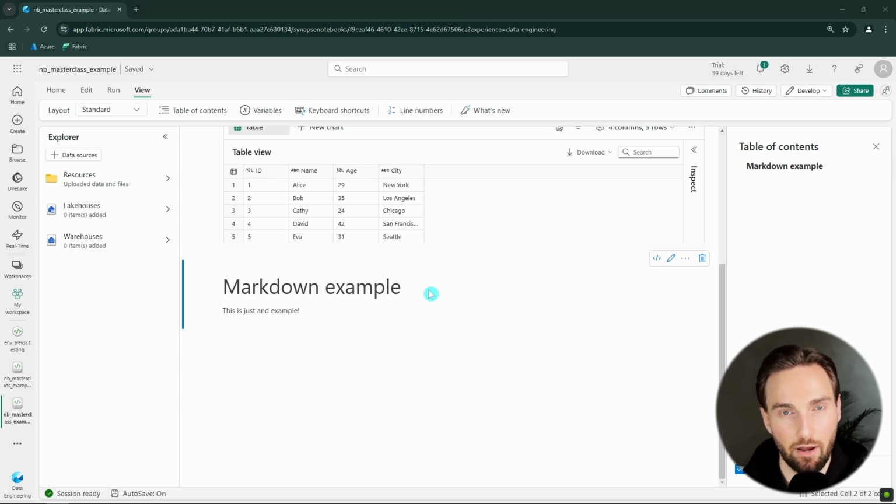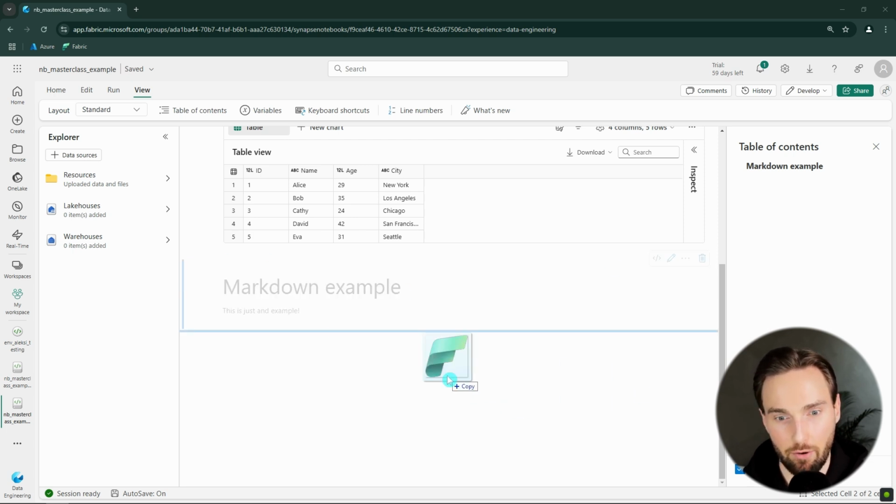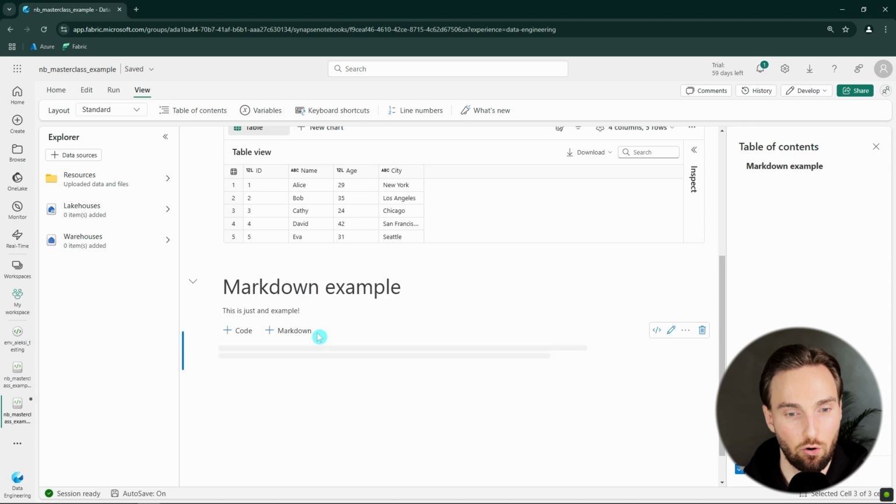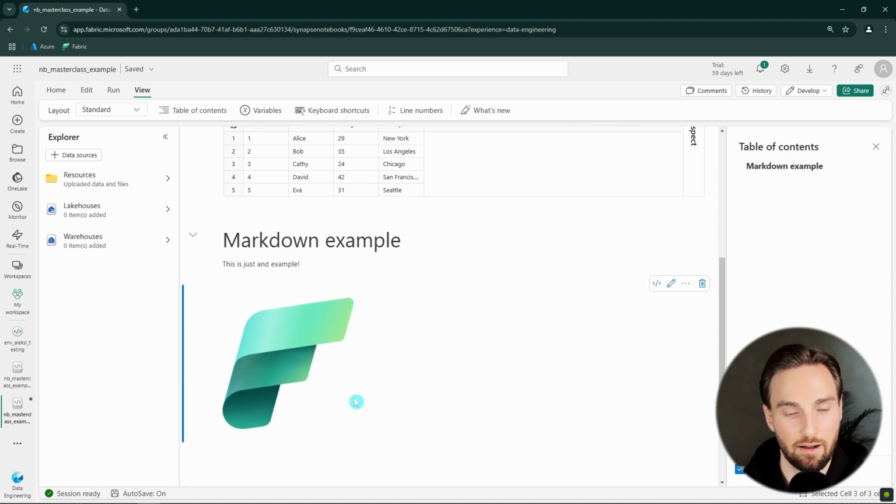Also, we are able to add some images to this notebook as well that I use very rarely, but now I will drag and drop a Fabric logo to this notebook from my computer, and here we can see that now we have a Fabric logo in this notebook.